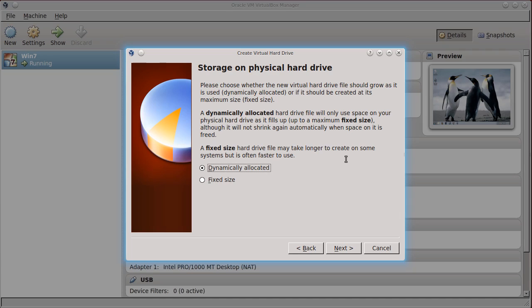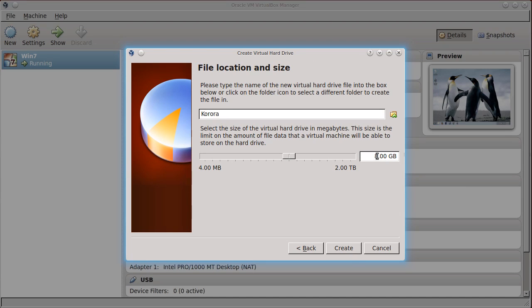And as it says here, on some systems, a fixed size drive is often faster to use. My experience on modern computers has been that there's really not that big a difference. So I'm going to stick with dynamically allocated and click Next. And as I said, I'm going to go with 64 gigabytes. For just experimenting with Linux, you don't need a huge hard drive. In fact, one of the things I often do is I take a USB external drive and I actually install my virtual machines to that external drive.